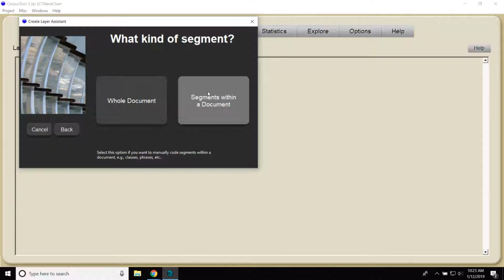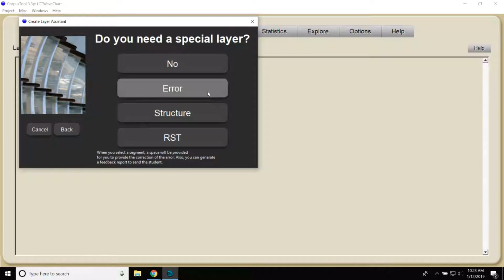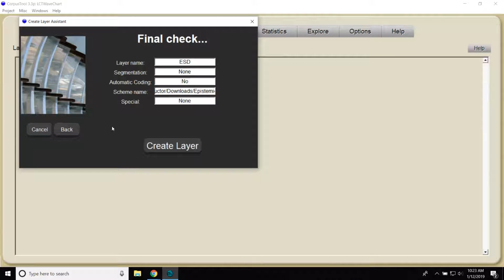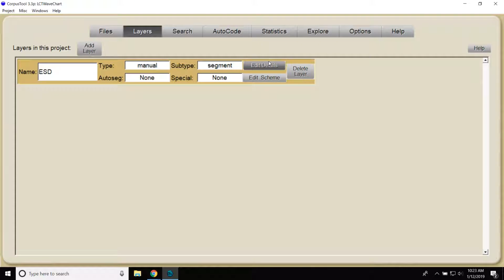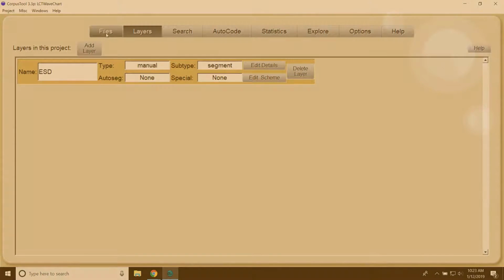And I'm going to select the segments option and then select no on the remaining choices. Then I'm going to create my layer. Now I'm ready to start coding.